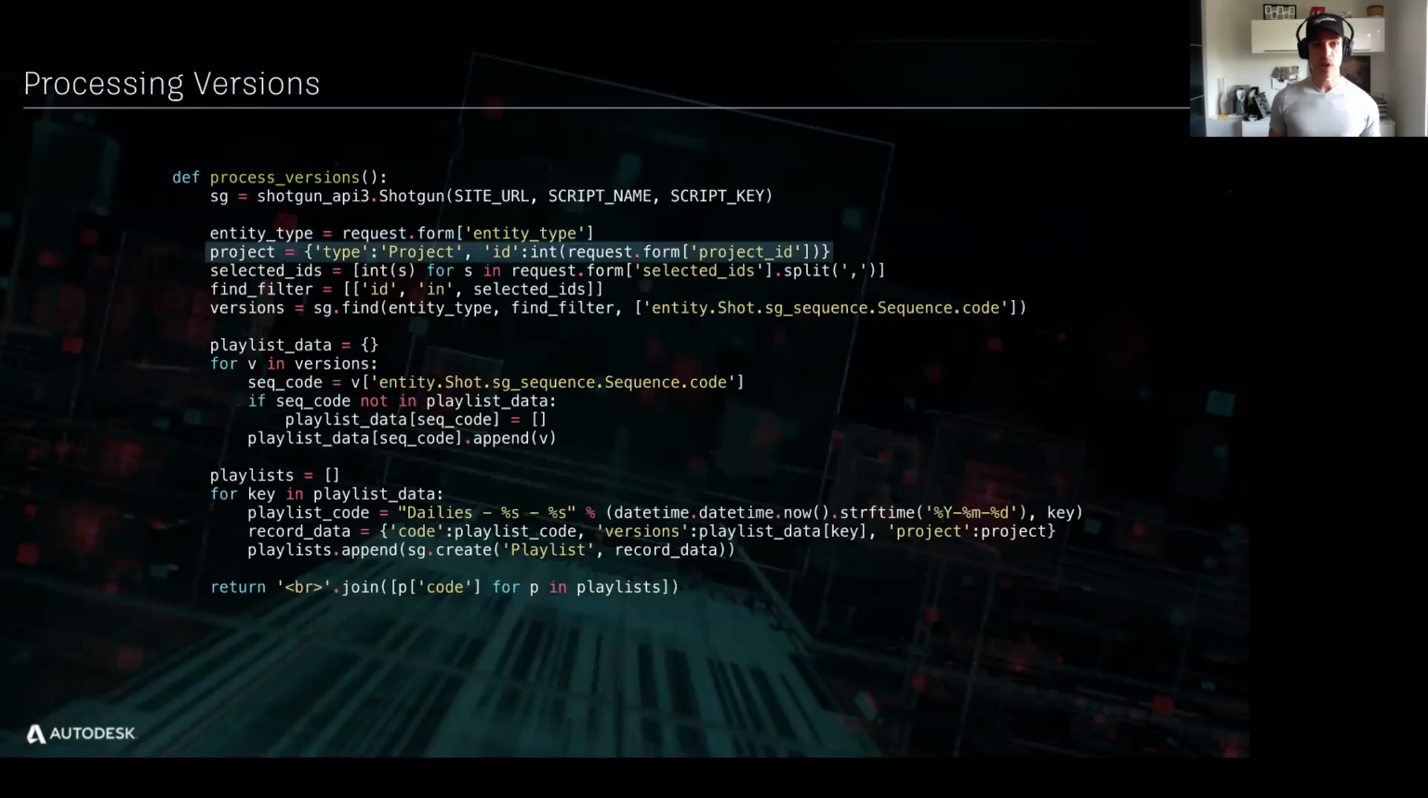Then we extract the project ID from the AMI payload and artificially construct an entity dictionary to represent the project. This is perfectly legitimate. You can manually build entity dictionaries like this and pass them on to Shotgun API methods because that's what they expect, just standard dictionaries. As long as you supply the prerequisite type and ID keys, you're going to be fine.